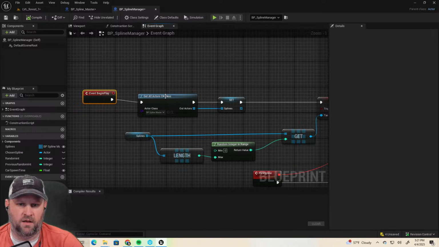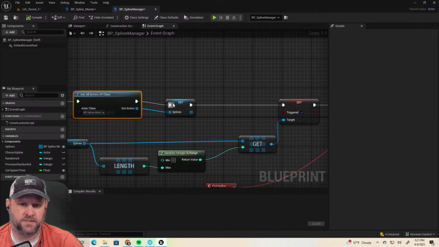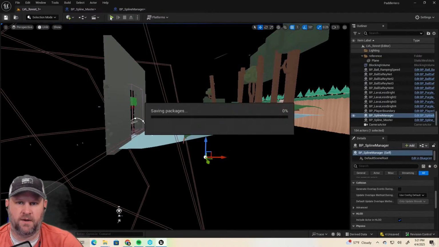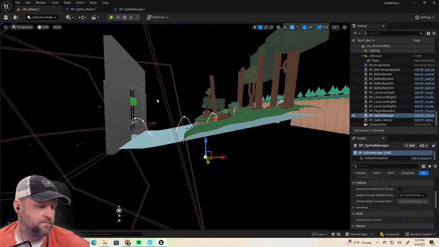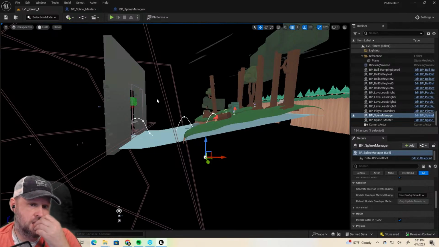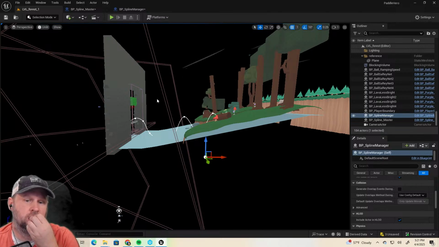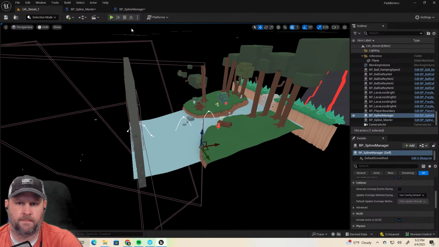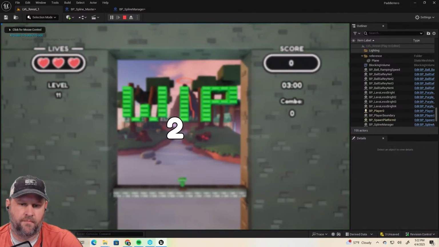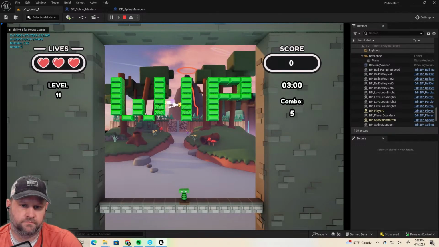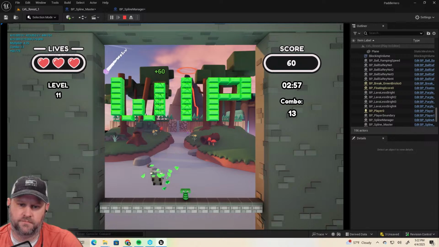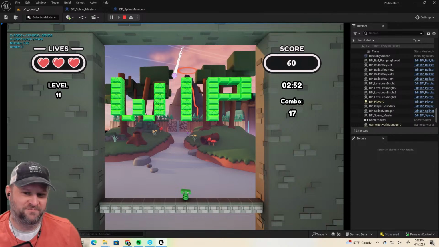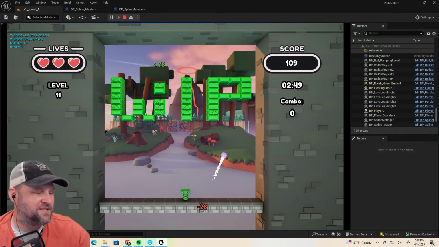Event begin play, get all actors in class, the BP spline master. Okay, so for all intents and purposes, this might work now. Oh, it's saving. Oh, there it goes. Yep, we did it the wrong way. That's what's going to happen with our fish. Ah, I love it. And we can slow it down.